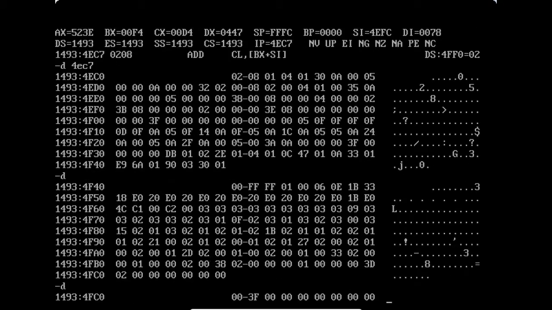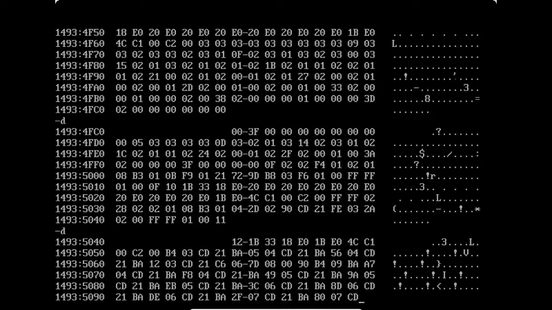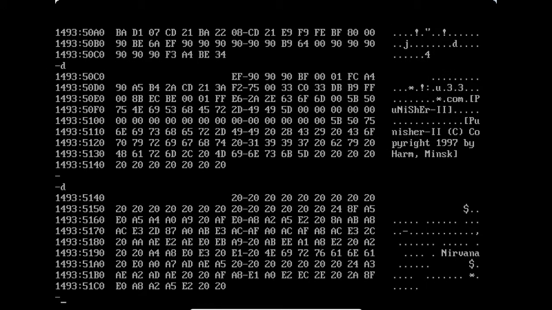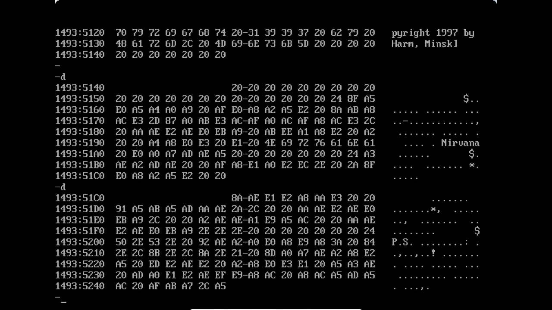So this is technically virus code right here. And I'll keep doing this until eventually, there we go. Okay, so we can see Punisher 2, copyright 1997 by Harm, Minsk, and then star.com. So it looks for com files. Then we see Nirvana, which is interesting to see. I can explain that later, I guess. Very interesting to see that in a virus.